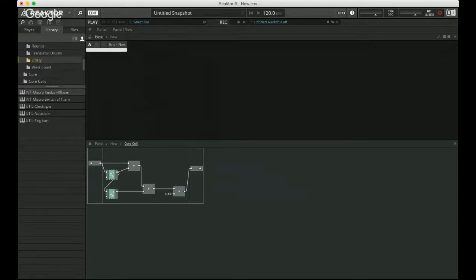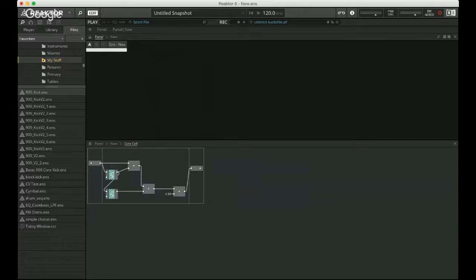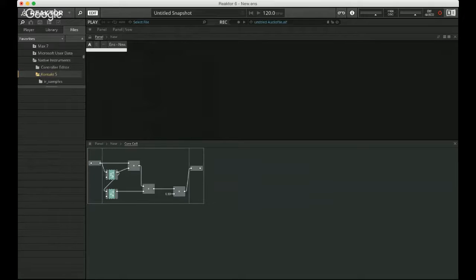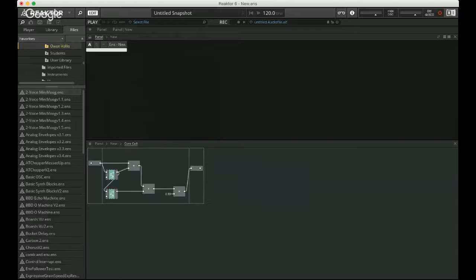stuff explicitly, right? So you can say, hey, I want it to sound exactly like this particular filter, or have these kind of behaviors. So what I'm going to do here is go and look for an old ensemble I built in Reactor 5. So I go here to my library, and then to ensembles, and then to my stuff. And in here is an echo machine.